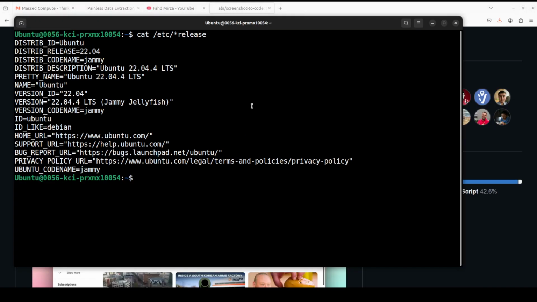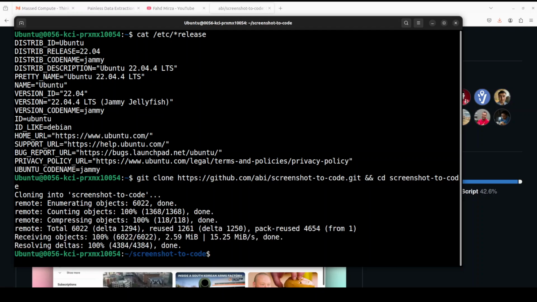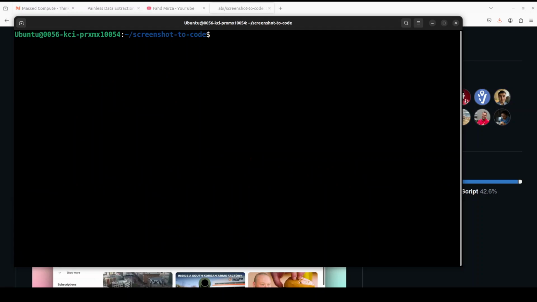I am running Ubuntu 22.04, but you can use it wherever you have Docker installed, in Windows or on the Mac. First step, let me git clone the repo of this, and I will drop the link to it in the video's description. So the repo is cloned and we are in that.